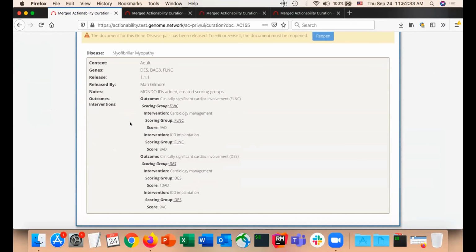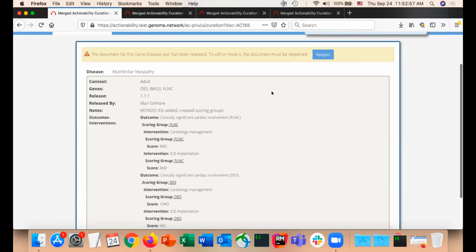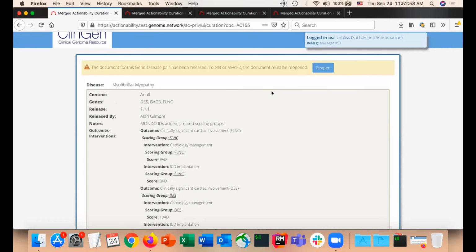I wanted to highlight one thing here. If you notice, this particular topic has 3 genes. The curators chose to score one outcome and the outcome intervention pairs differently for the FLNC gene and differently for DES. You can see that recorded within this thing called scoring group. I'm just going to show you how that's captured within the ACI in the next couple of minutes.